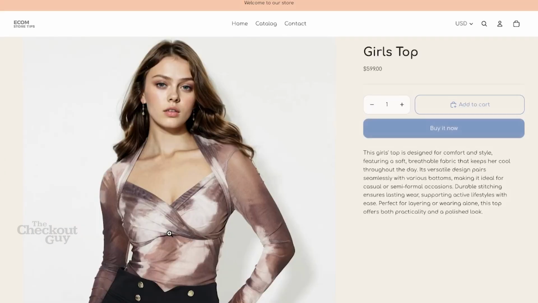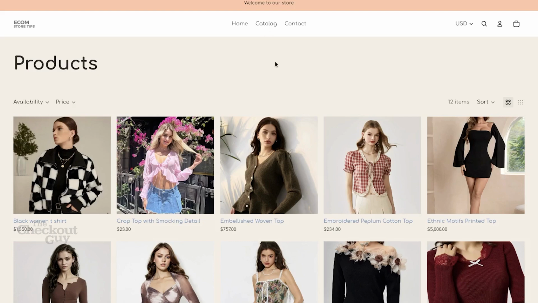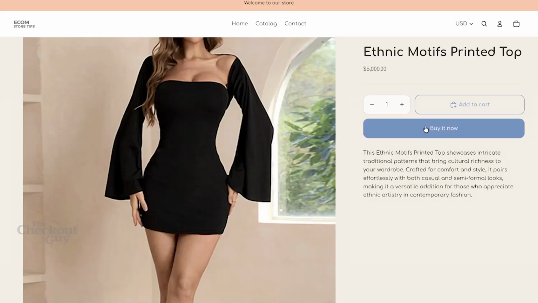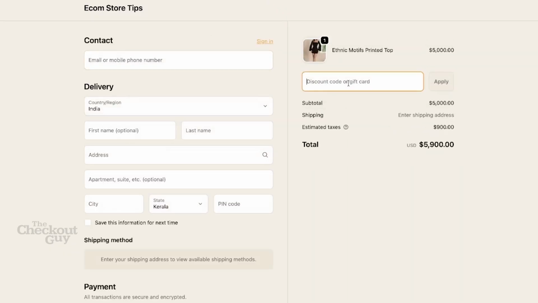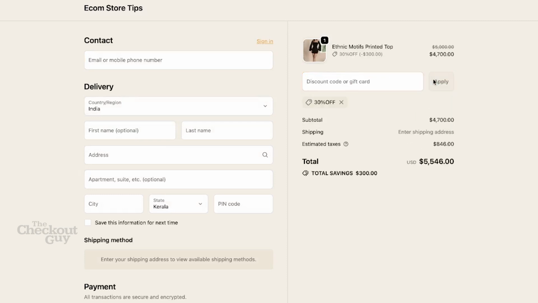Now let's test with some other products having a higher price. Let's try to buy a $5,000 worth product. I'm applying my code now. So you can see that 30% of 5,000 is greater than 300, but we have capped our discount amount at 300. This cap amount will make sure that the discount amount will never go beyond this 300. So this cap makes sure that the maximum discount the customer will be getting is limited to 300 only.